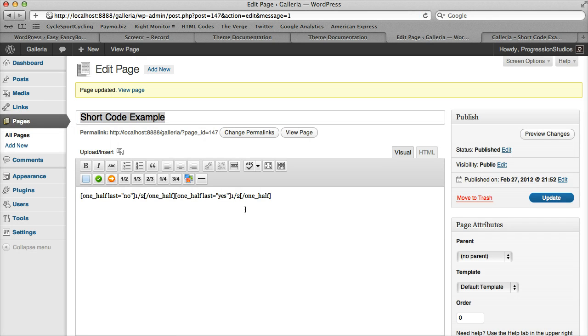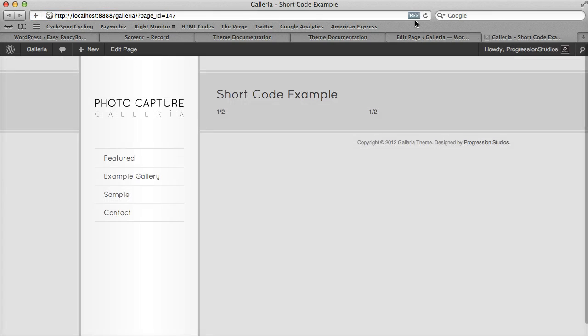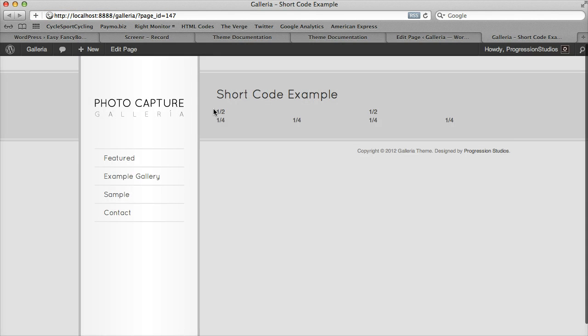So let's go ahead and do quarter, 4 columns. So if we do 1, 2, 3, 4. As I mentioned before, the one thing you're going to want to note is the last column will get a yes. So I'm going to go ahead and type in a quarter for each of these so that you can better see them. So now we have our quarters. Let's update that. And if we refresh our page, we now have our 2 halves and then our 4 quarters.